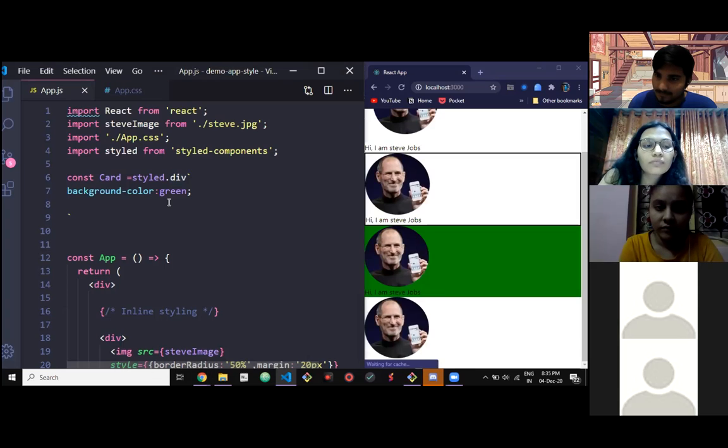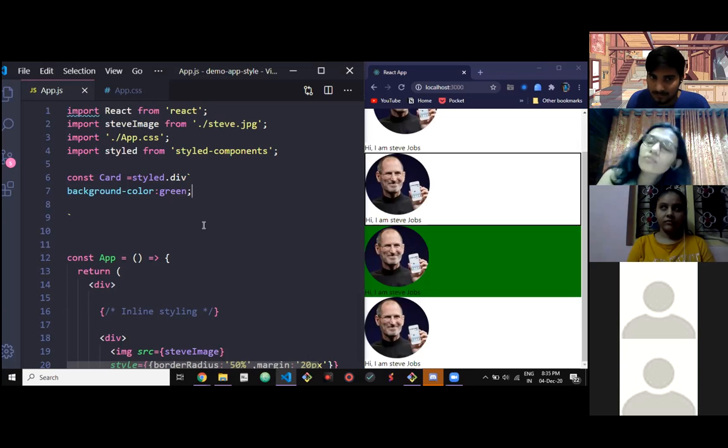So a card is just simply a div, but with added styling to it. If you want to, suppose you want to style a link tag to look like a button, you can create a constant button equal to styled.a, and give it styling to make it look like a button. And instead of the a tag, you can call button in its place.